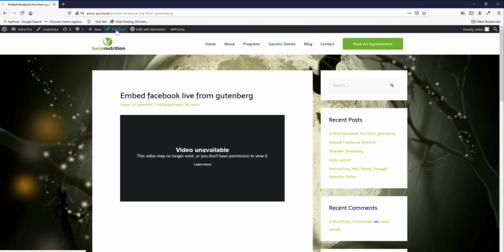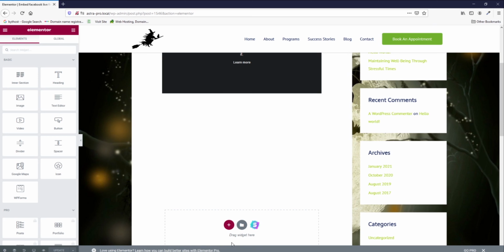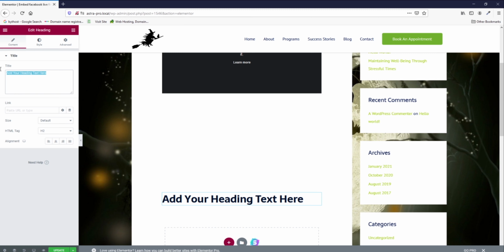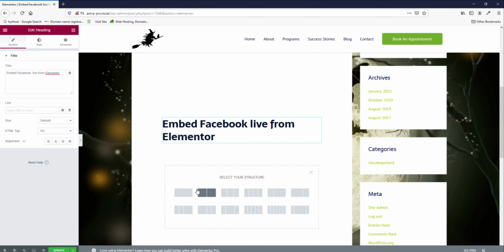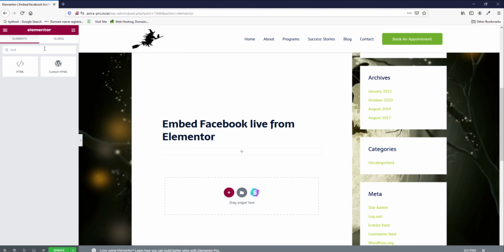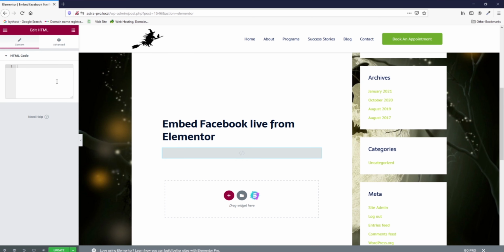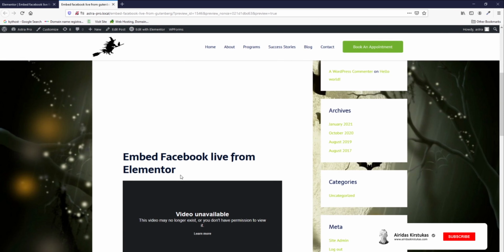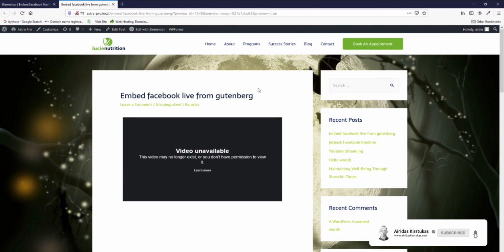If I press edit post, edit with Elementor, let's create another one. Let's put a title or heading and just type here embed Facebook Live from Elementor. And then I'm going to select another field and search for HTML. You can drag it and then paste the code. You update, preview, and you can see embed Facebook Live from Elementor, from Gutenberg.